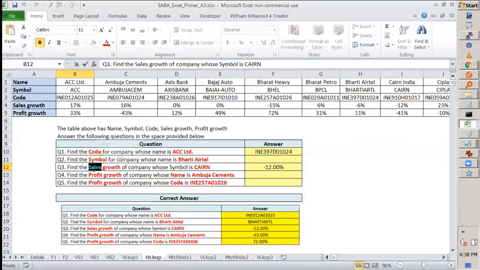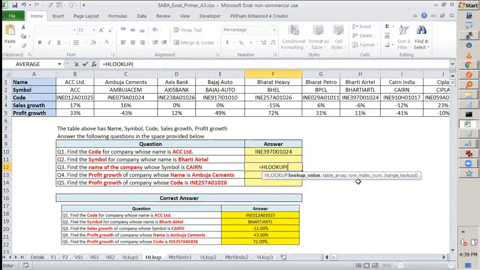Find the name of the company whose symbol is Cairn. Will I be able to find out? So I will do HLOOKUP. My lookup value is Cairn.